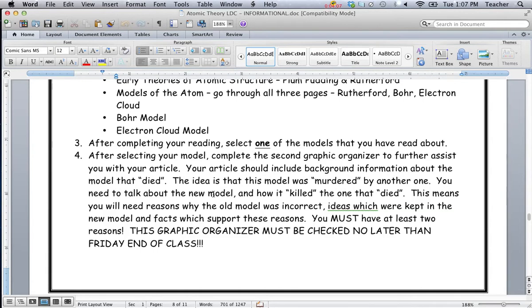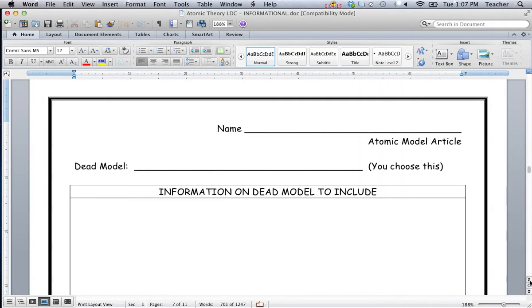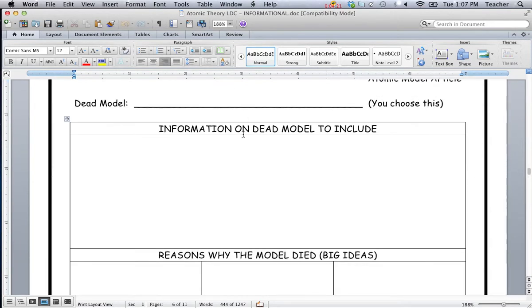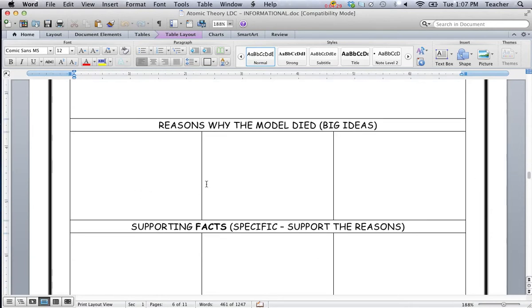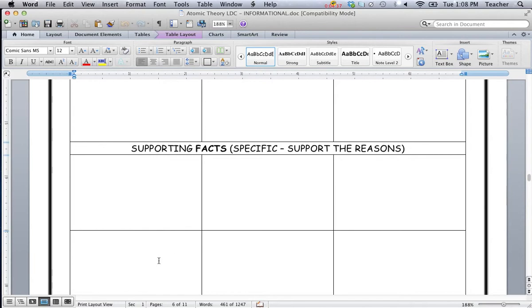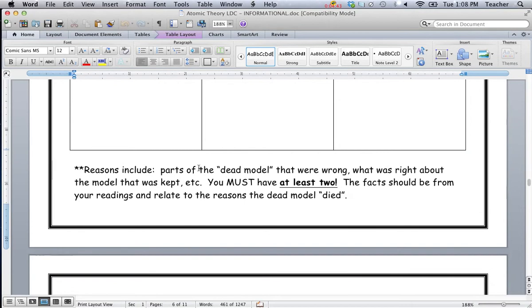So you need reasons why the old model was incorrect or maybe couldn't be as correct as it needed to be. This graphic organizer is the one that you will have checked by me before you actually start writing. Okay, so this is that graphic organizer. You choose the dead model. You pick out the information that you're going to include about that dead model. You should be specific. Reasons why. These are big ideas. I have spaces for 3 big ideas. You need to fill in only 2. The facts need to be specific and support the reasons. Okay. In fact, down at the bottom, I even give you some clues in terms of keeping in mind what reasons actually are.